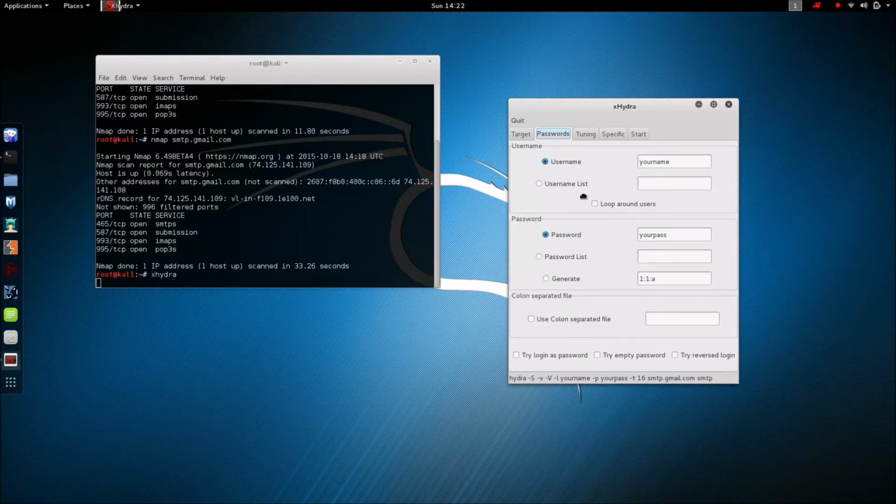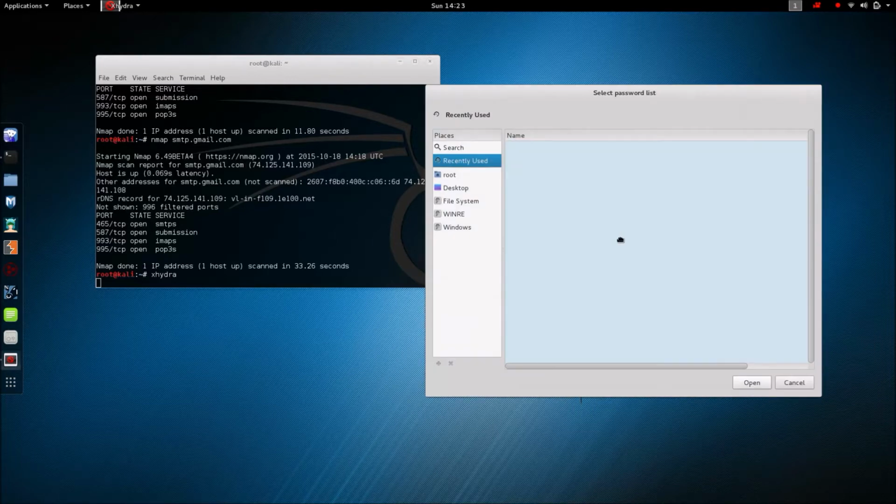Okay, passwords. The username that we're going to use is the account that I set up before. It's going to be testingMegatronandDecepticons@gmail.com. So let me make sure it's right. testingMegatronandDecepticons@gmail.com. Okay, password. You want to include a list.